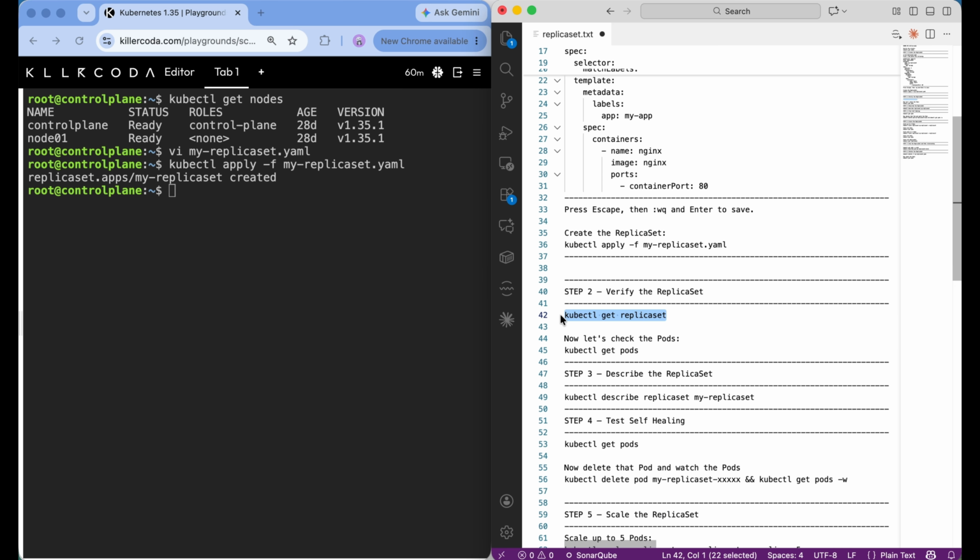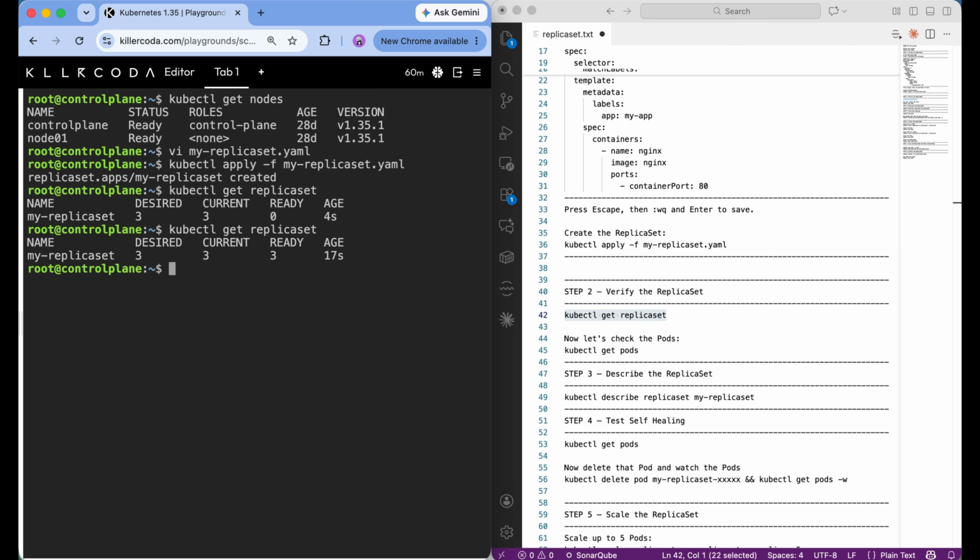Now let's verify it. Let's understand each column one by one. First we have DESIRED equal to 3.